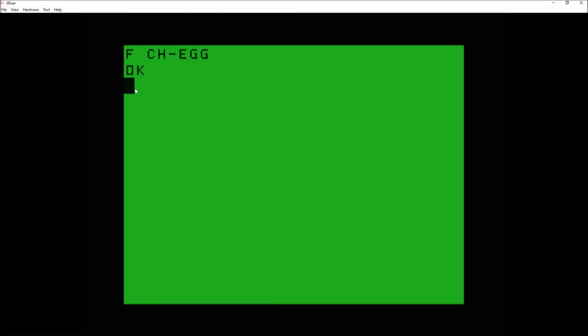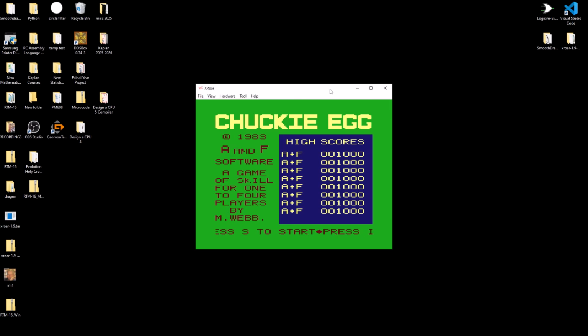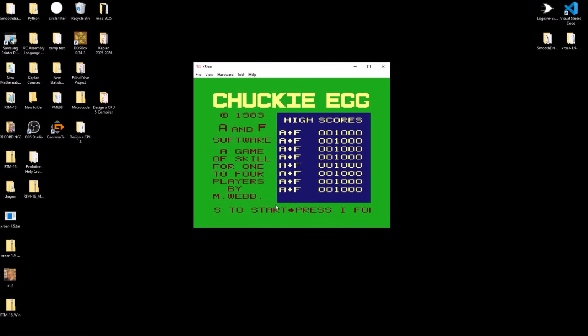So it's actually loaded, and we need to execute the game. So we'll get it up and running by EXEC for execute. And there it goes, Chucky Egg. Now it is actually making a noise. You won't hear it because I haven't set up my audio here for it. Okay, let's have a look and see. It doesn't seem to be doing very much at the moment. Let's see if that's it there. So it is actually up and running.